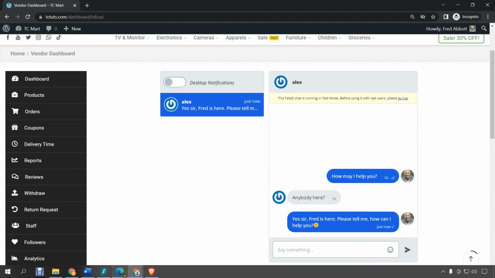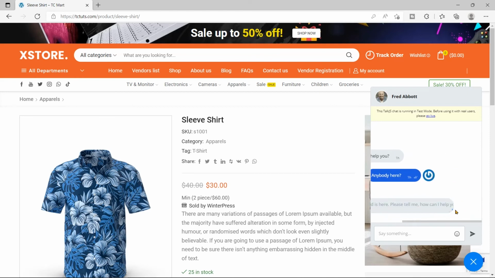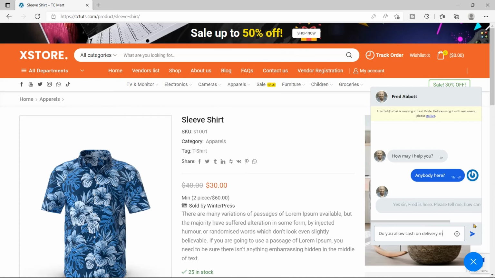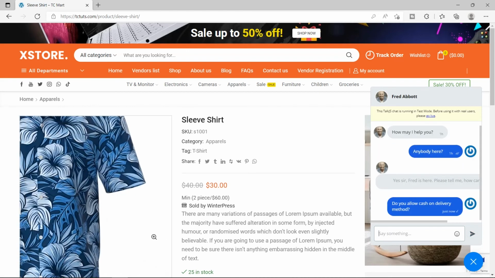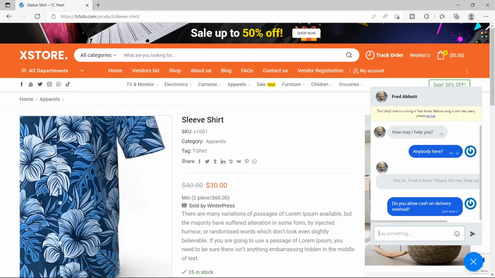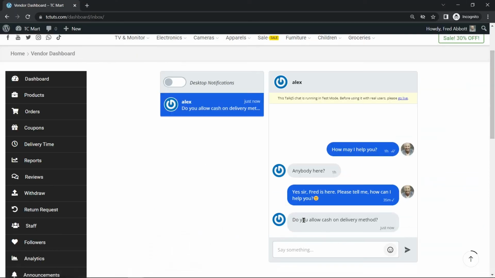Now get back to the customer's end. Here you can see Fred has sent a message to Mr. Alex. Now Alex, the customer, will send another message to the vendor. "Do you allow cash on delivery method?" You can use the send button or just press enter to send this message. After sending the message, let's get back to the vendor's inbox to see whether the vendor Mr. Fred has got the message from Mr. Alex or not. And yes, the message has come.